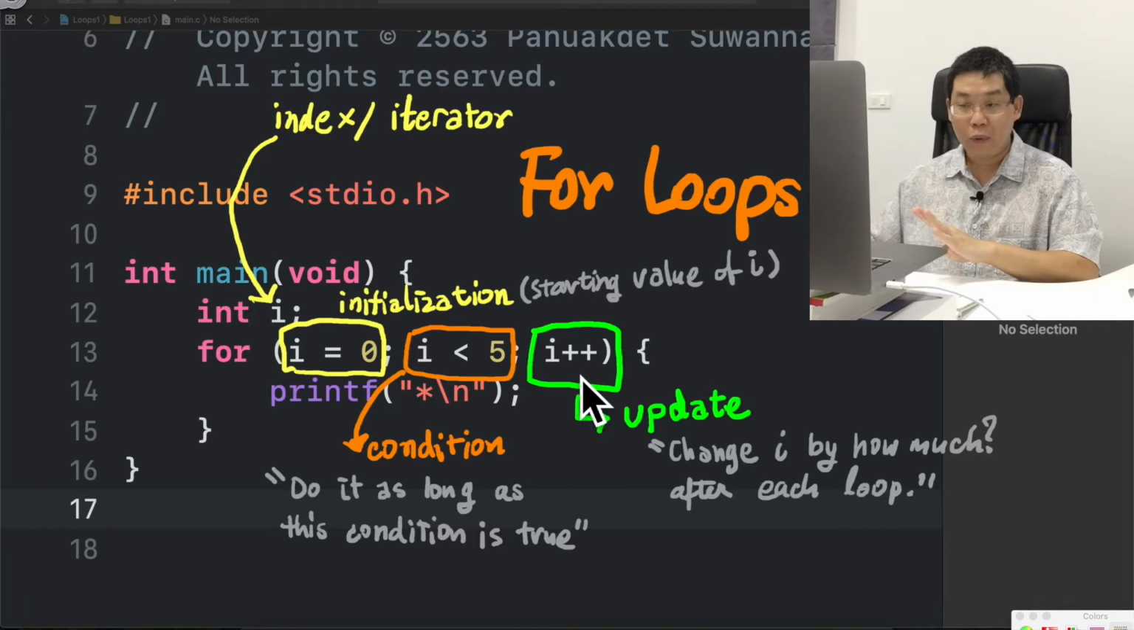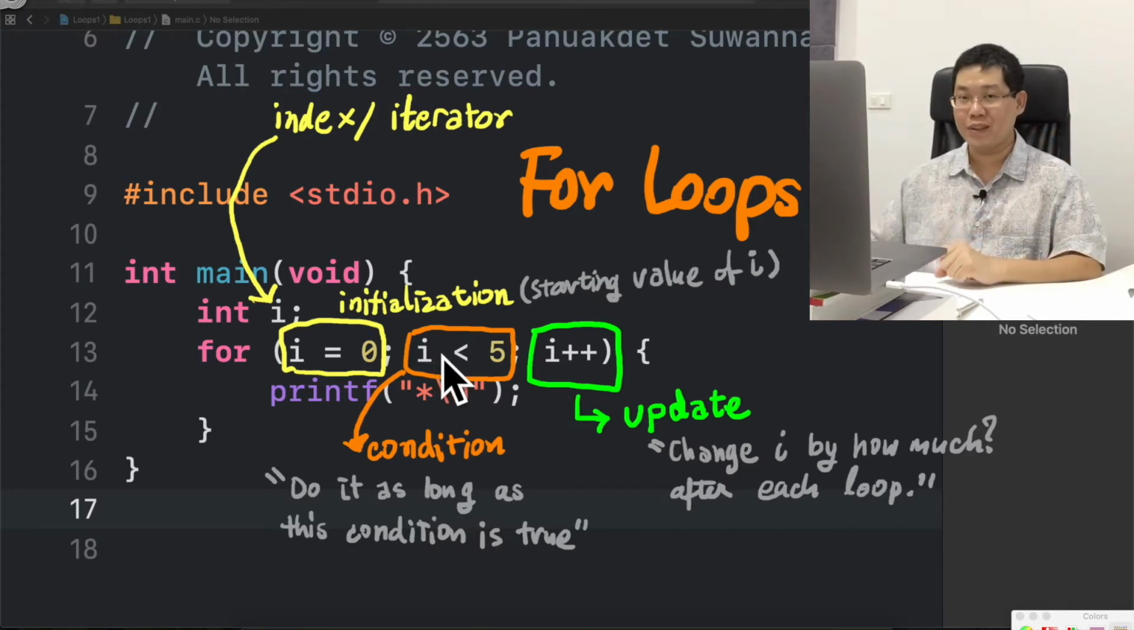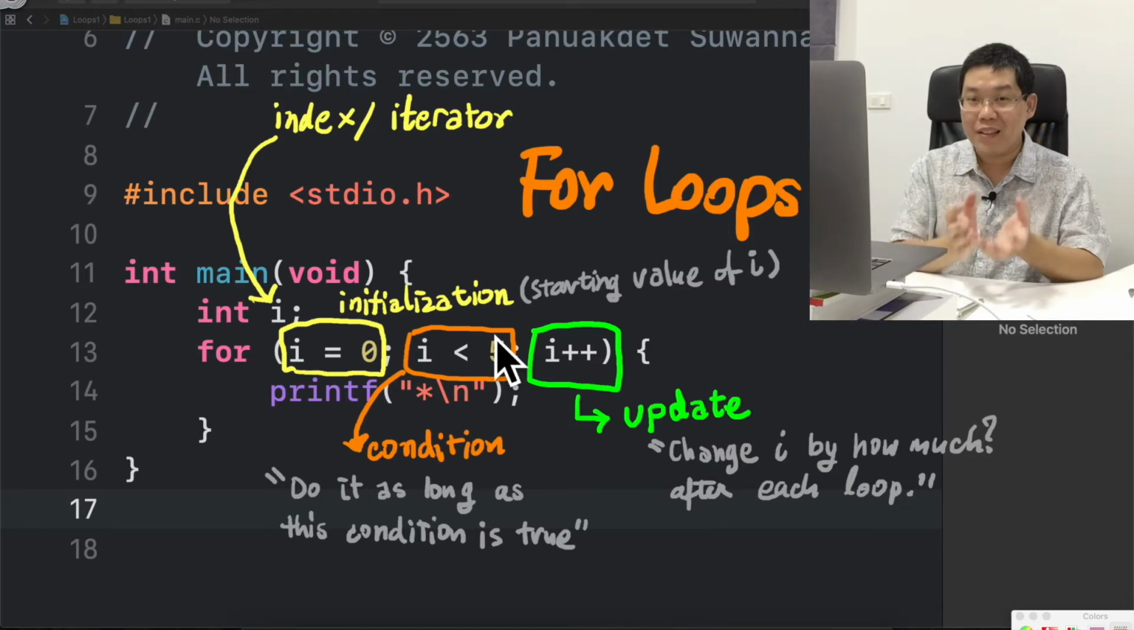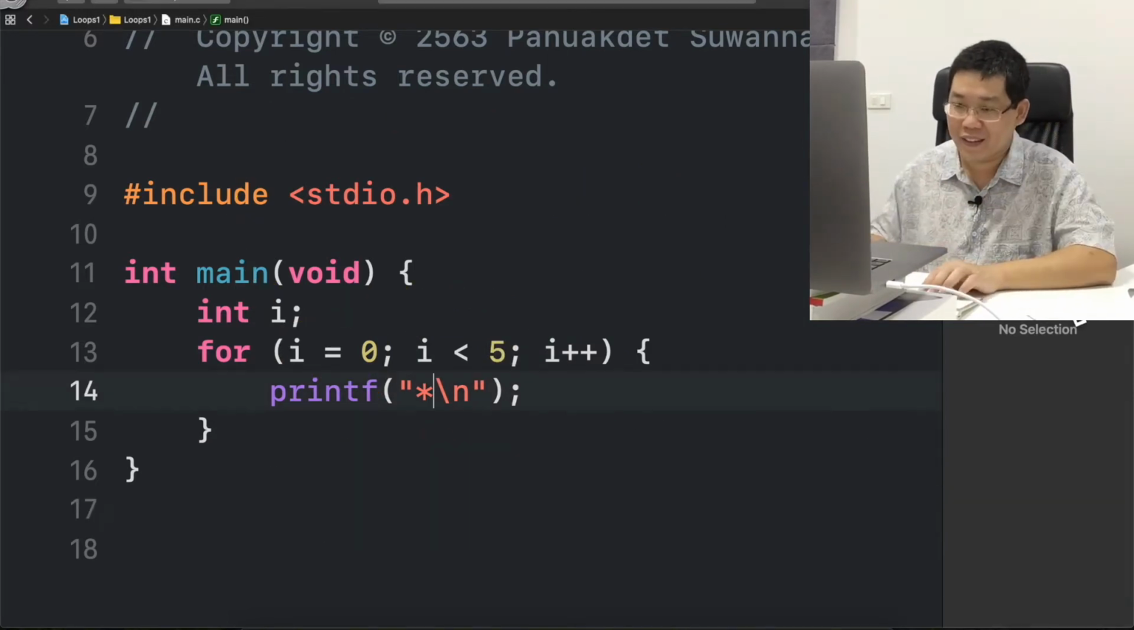Then it will add 1 to I, and I will become 5. And when I equals 5, this condition is no longer true. Once the condition is false, the program will exit the loop. So this program will be executed exactly 5 times, from I equals 0 to I equals 4. But when I equals 5, it doesn't do it. Actually, we should print the value of I from inside the loop to check if that's true or not. Let's do it.